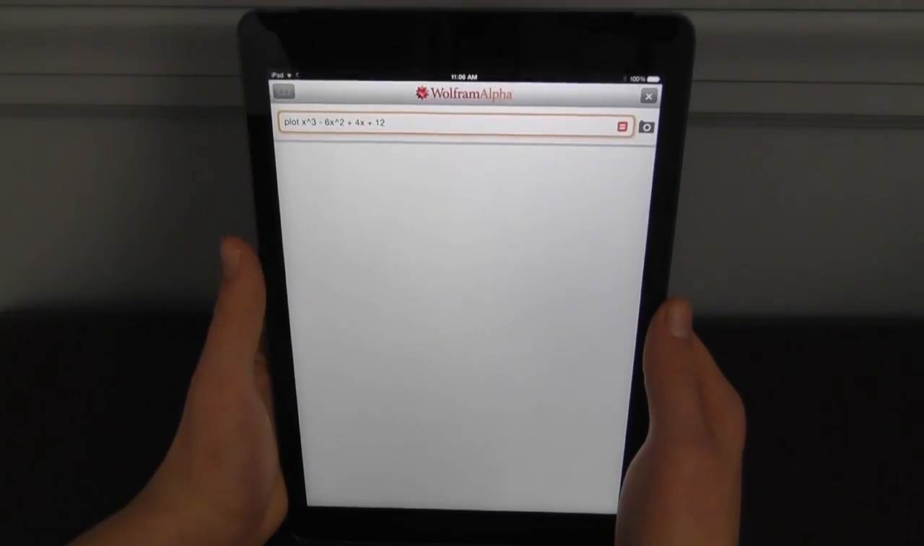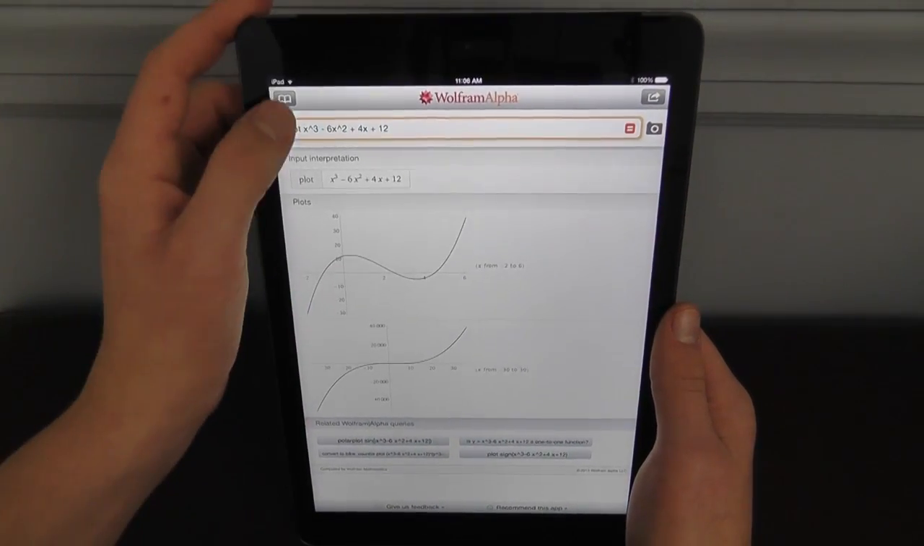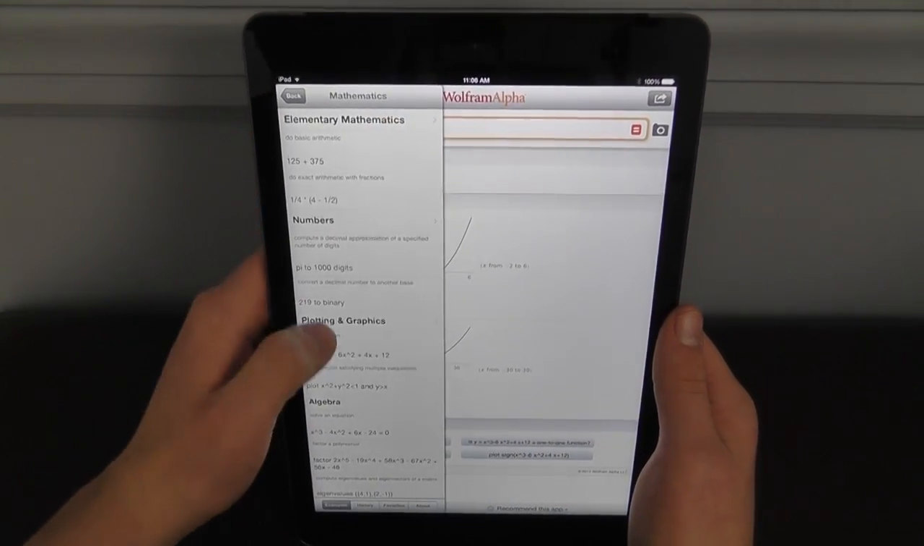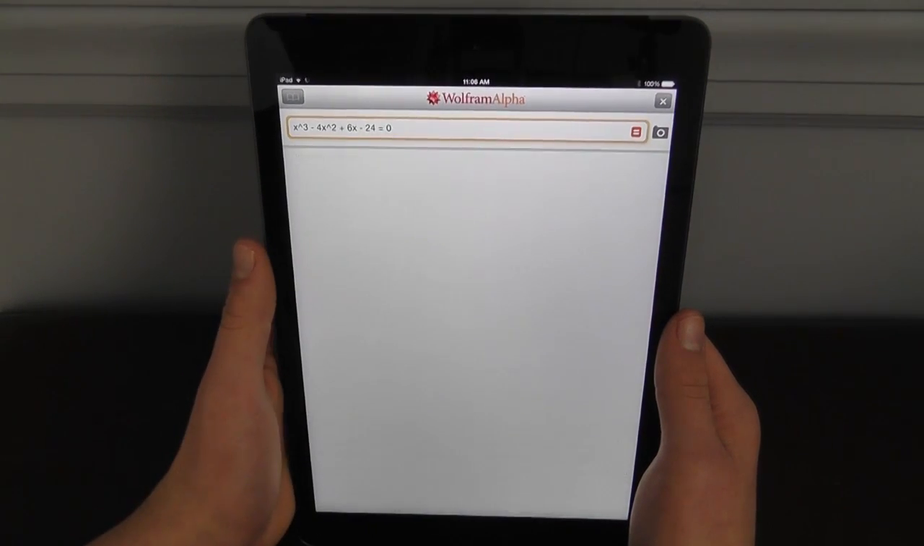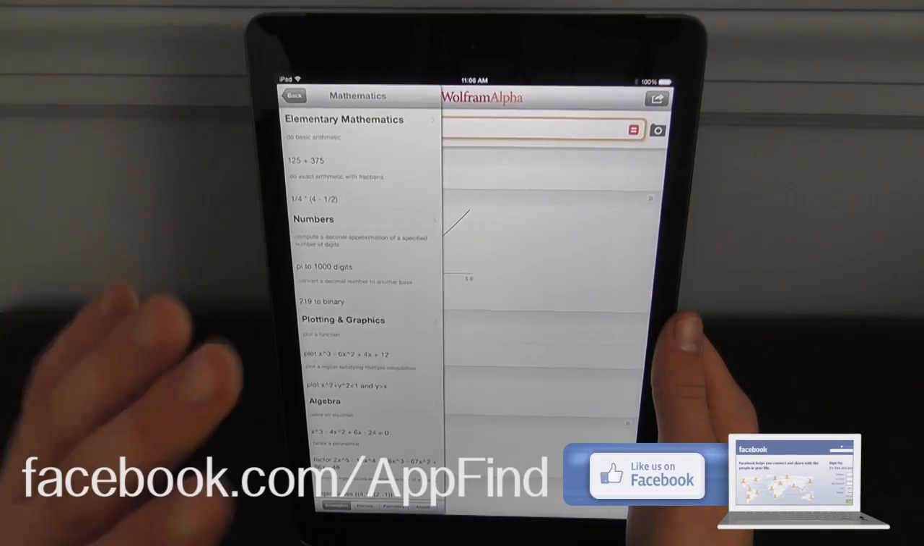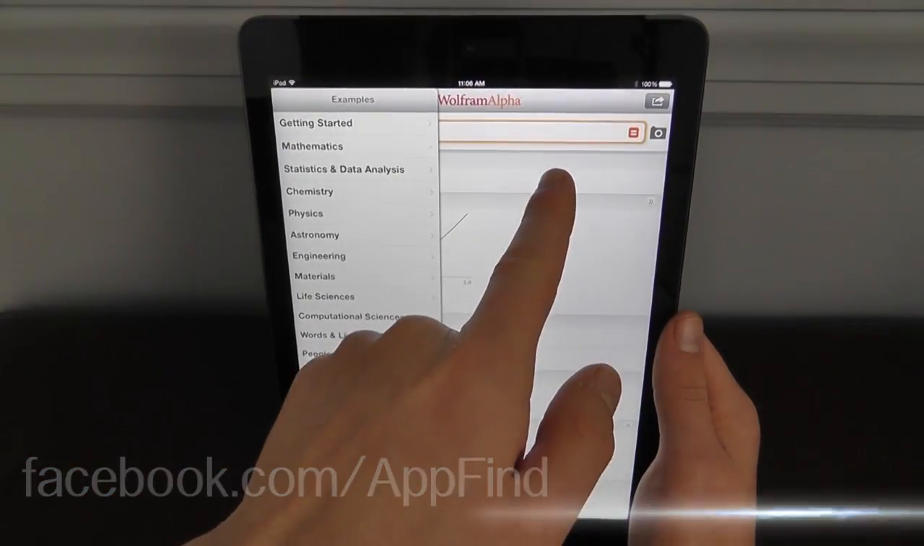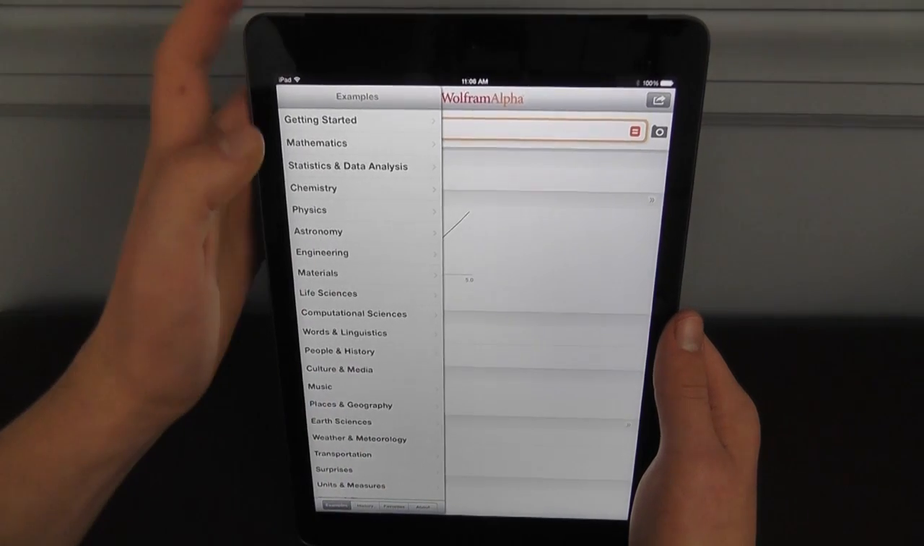Do some plotting. If you choose to plot something, it'll plot it for you. You can see what it is. You can see the steps to get there, just some basic algebra. It'll tell you all the alternate forms. So basically you can get a whole slew of mathematics. You can search anything you want too. It's not just the stuff here. These are just the examples.